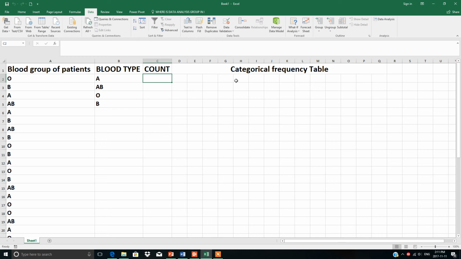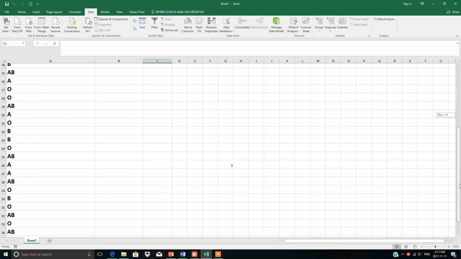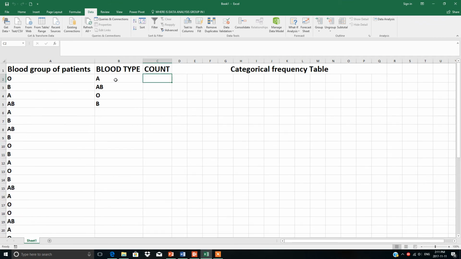Here I will explain the categorical frequency table. So the first column is blood group of patients. We have taken a sample of 35 patients, and some patients have A group, some have AB, some have O and B. So here we have to count how many patients have O group, how many patients have A, AB and B.